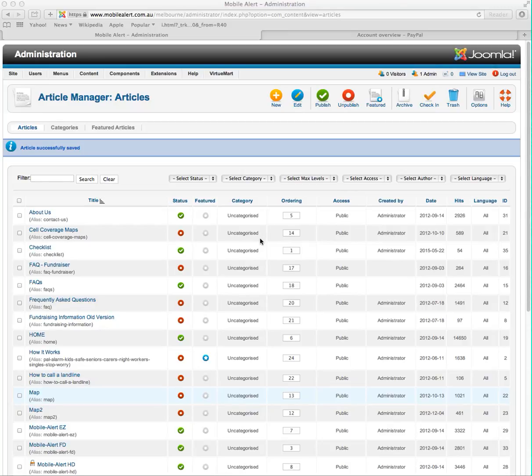to put PayPal buttons on your website. So to put a PayPal button on, let's say for example we wanted to put the button in the Mobile Alert FD page. So I'm going to click on Mobile Alert FD here from Articles Manager.